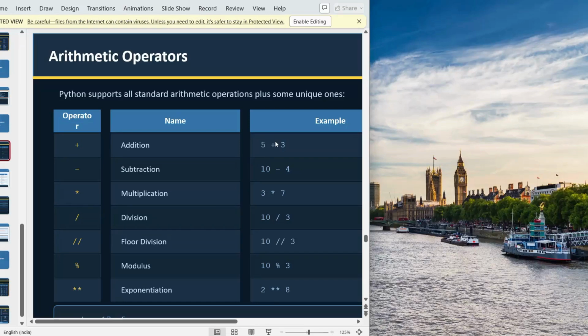As we have seen in the last video, we have learned about operators. So in this video, we will learn about arithmetic operators. These are the arithmetic operators: plus, minus, multiplication, division, floor division, modulus, and exponential. These are the examples you can solve in Python programming in VS Code, and you can see the output also.